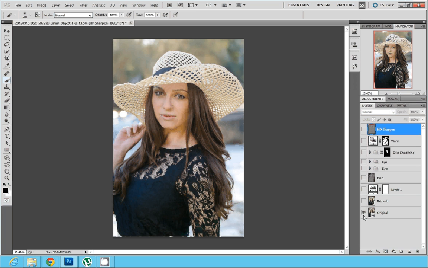So there's our original. Alright, so then we went in and we retouched, we cleaned up some of the blemishes. Then I set the black point and the white point, did some dodge and burn, then we tweaked the eyes, then we did the lips, we did some skin softening, and then we warmed it up a little bit, and then we sharpened the final image.